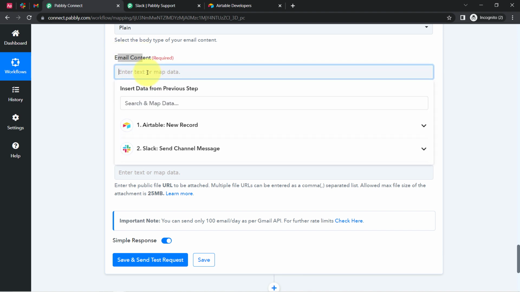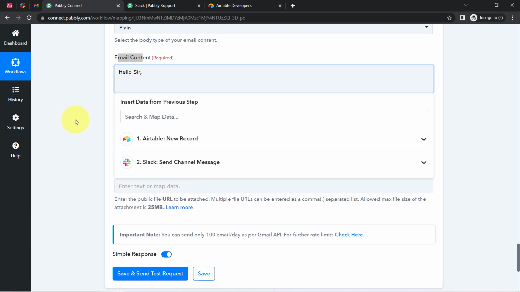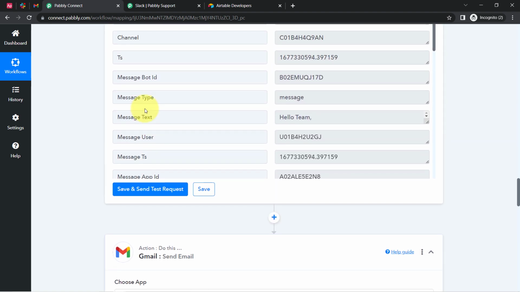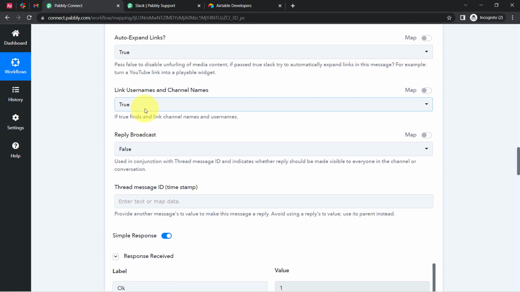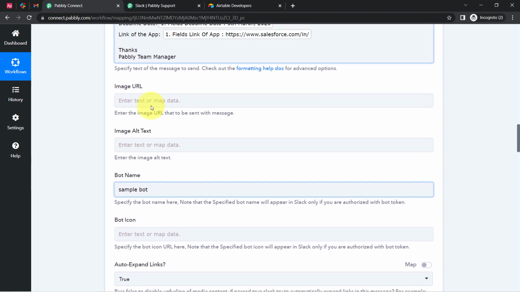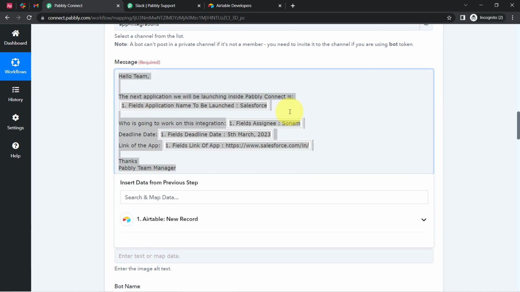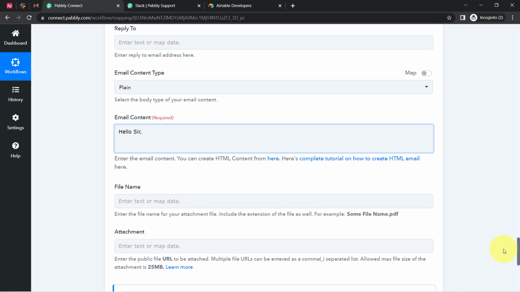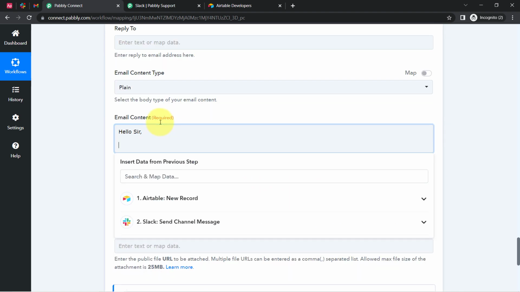Finally, the email content. So here I will be adding a nice email. Hello, sir. We are planning. So how about we copy the very same content which we have sent to our team also. Okay, so let me copy the very same email from here. Basically, the very same message. Alright, so I have copied it, coming here, and I will be pasting the same content here also.